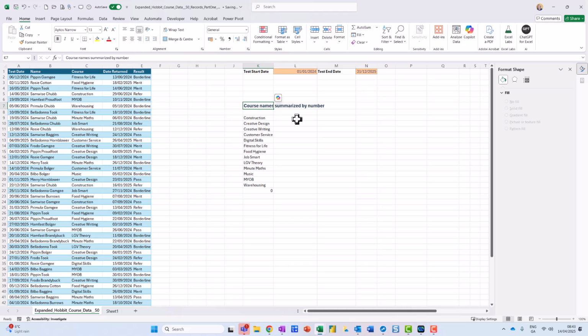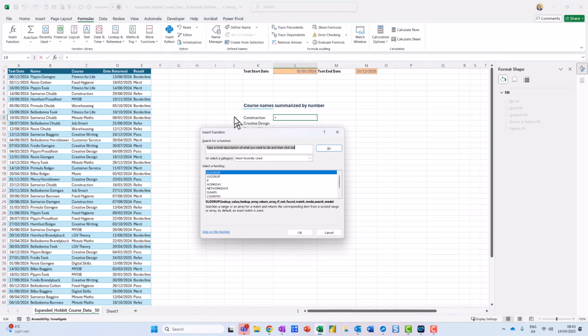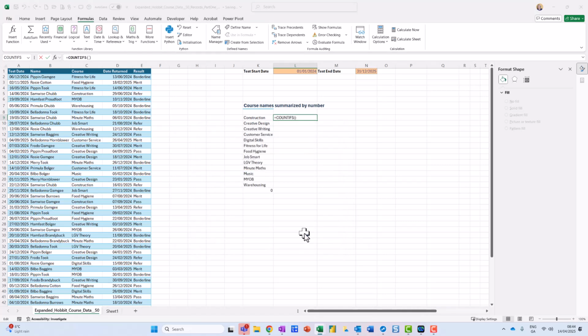Now what I want to do is count how many of these courses have been done, and for that I'm going to use the COUNTIFS formula. I come up to my formulas, go to insert function, and type in COUNTIFS. Remember, not COUNTIF, but COUNTIFS, like Sammy Snake from Sesame Street, and this pops up.